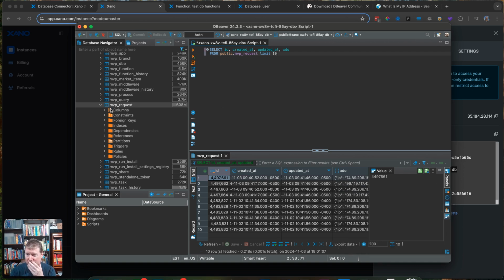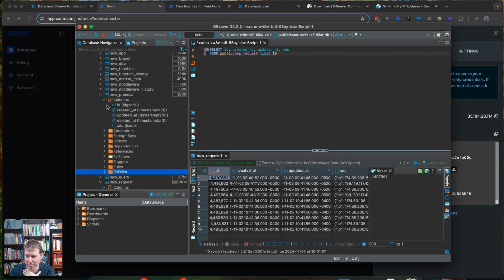And in fact, if we were to open up the columns, you'll see here, there's a JSONB field, this XDO. This shows up all the time in Xano. You're going to find an MVP process, columns. Hey, look, there's an XDO. This is just the way Xano is set up.